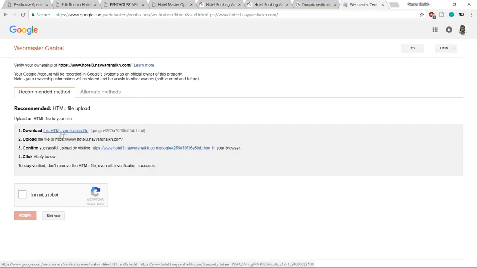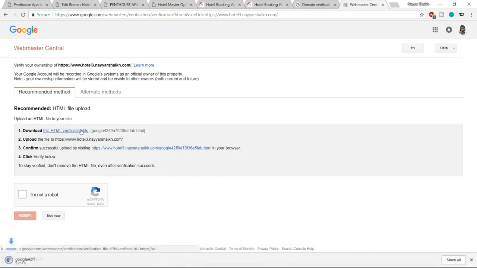Now here you'll get an HTML file. As you can see, it says download this HTML file. When you click on this link, you'll download this file. Now you have to upload this file to your website folder using FileZilla like we did earlier in this video. It is really easy. Let me show you how to do that.